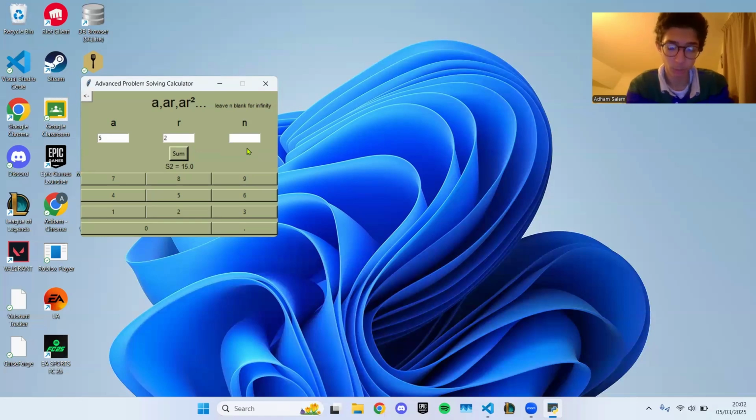Now, one may choose to leave n blank for infinity and find the sum for infinity. However, the sum for infinity requires r to be between -1 and 1. And therefore, we are given the error. R should be between -1 and 1.